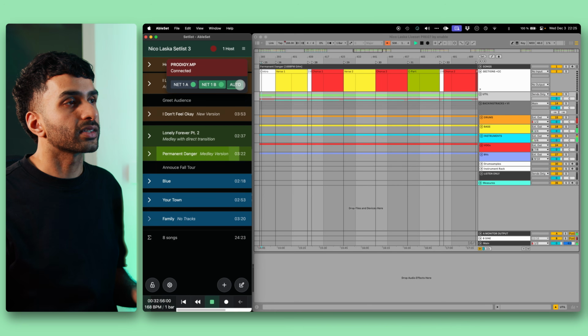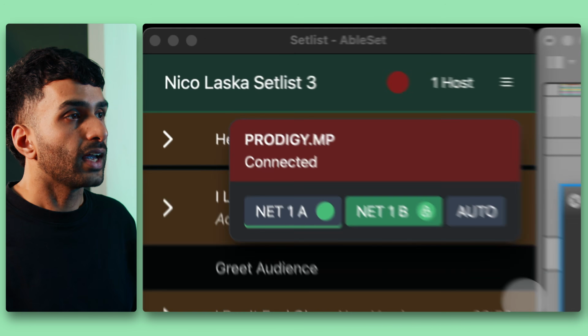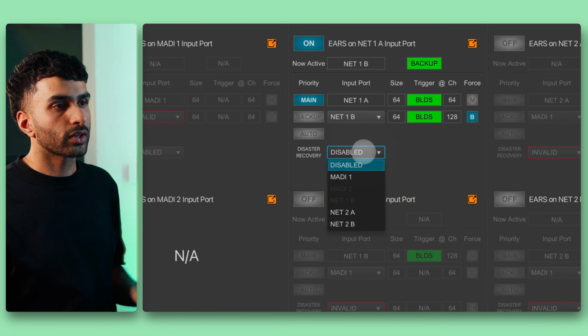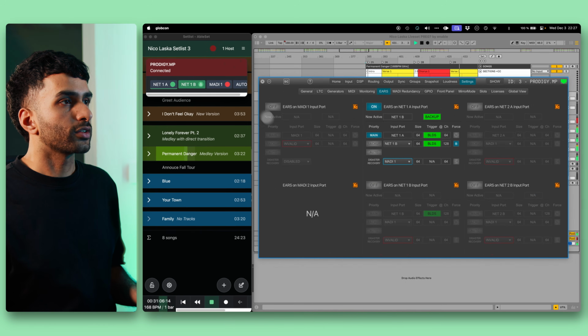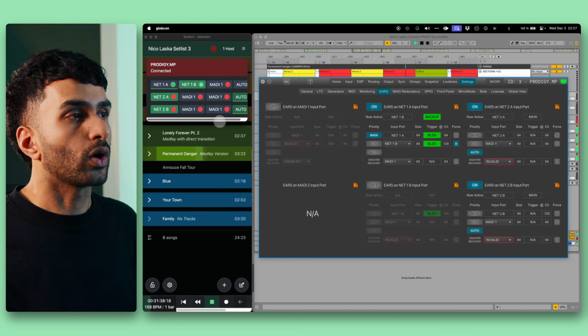So if I want to manually switch sources from AbleSet, this is only possible if their status lights have the same color. If you force the switching to one of the sources, AbleSet will actually display a little lock icon. And if you enable disaster recovery, AbleSet will show you a third source right here. On top of that, AbleSet will also reflect if you have multiple ears redundancies set up and show you all the different sources for those as well.